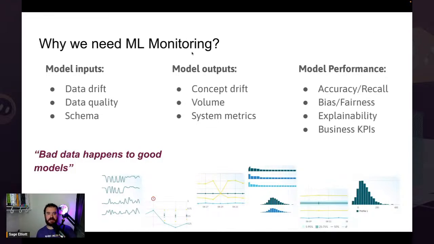All right, so why do we need ML monitoring? I already talked about setting up that ML training, MLOps life cycle. But there's a lot of stuff that can also go wrong, or changes can occur anywhere in your pipeline that you want to be monitoring. So model inputs, that could be data drift. Again, we'll talk a little bit about these at a high level in a second.